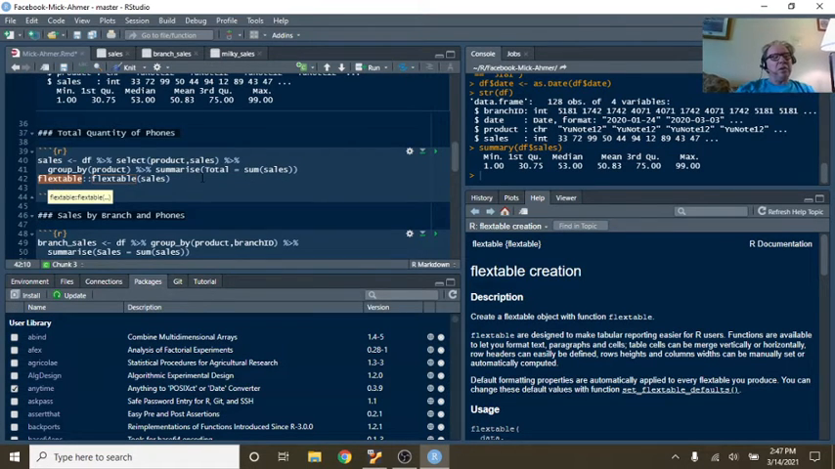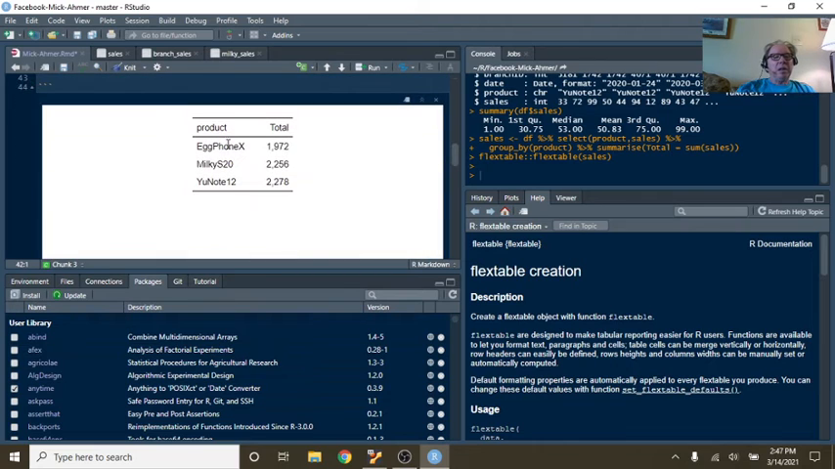The reason you might do that is simply memory. You may not have a machine with a lot of memory in it, so you only want to call the functions you actually need, rather than the whole package. Let's take a look at this table now. Here's the total for the 3 different phones. The U Note 12 sold the most, 2,278 total units, and so forth.